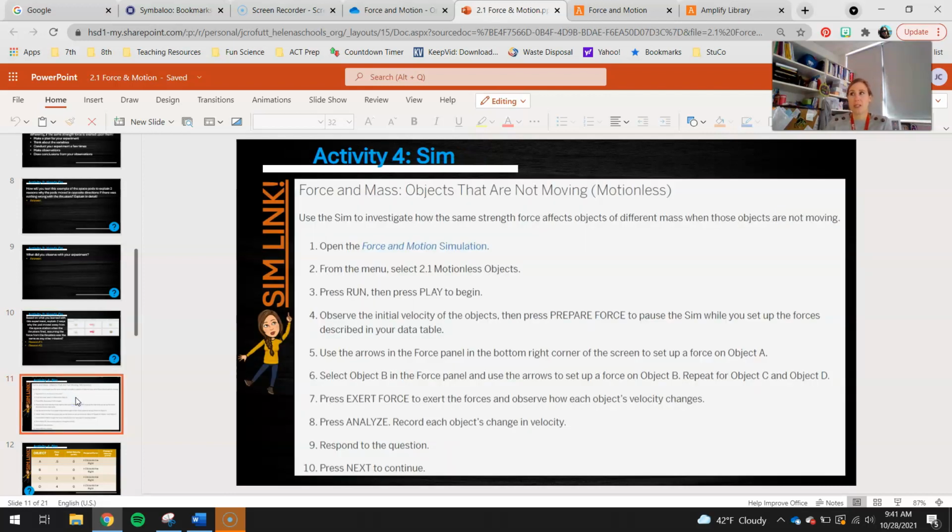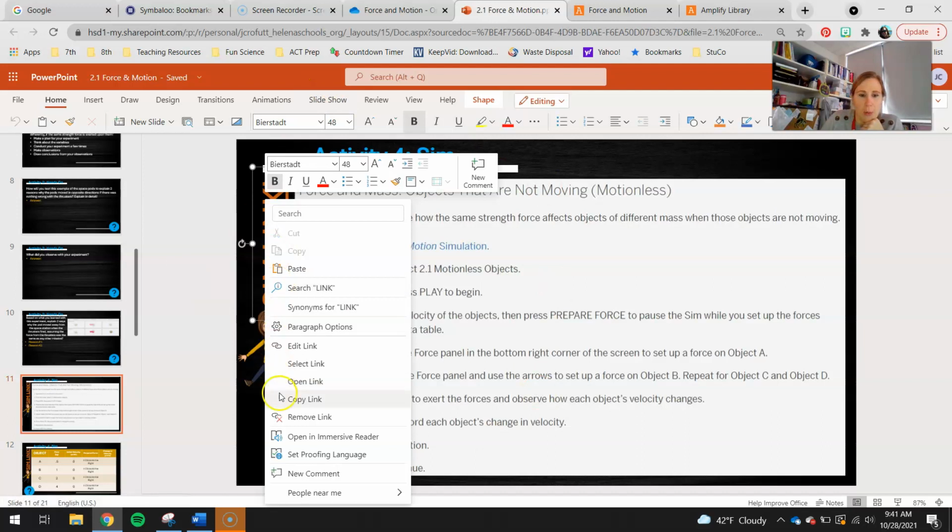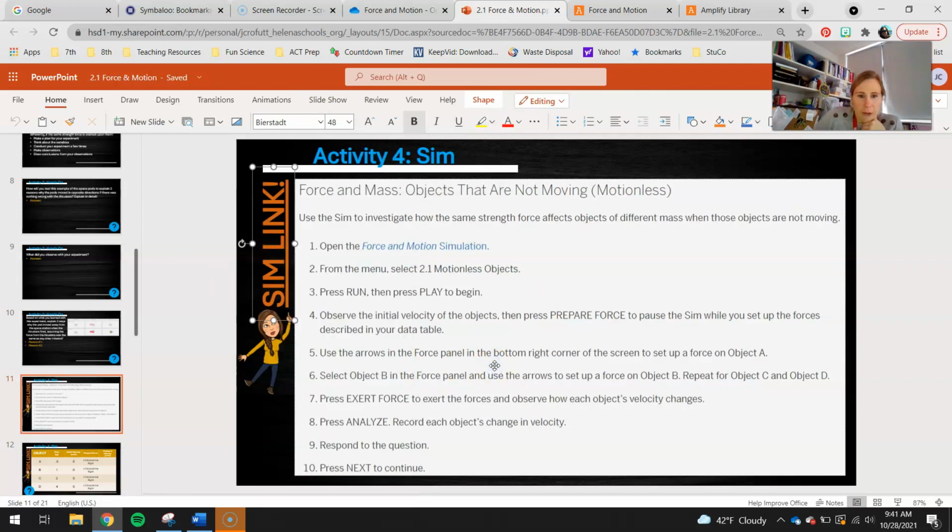So for activity 4 today, you're going to do a little simulation. You can see the instructions right here. Here's your sim link, so you can right-click that and open it up. From the Force and Motion Sim menu, select 2.1 motionless objects, press Run, then press Play to begin. Observe the initial velocity of the objects, then press Prepare Force to pause the sim while you set up the forces described in your data table.